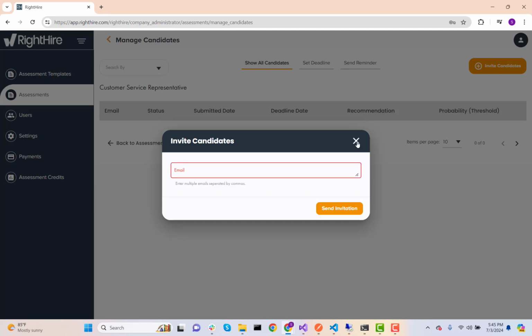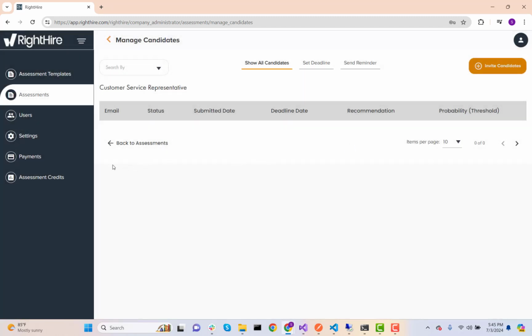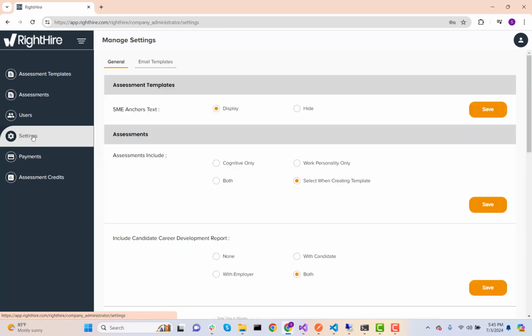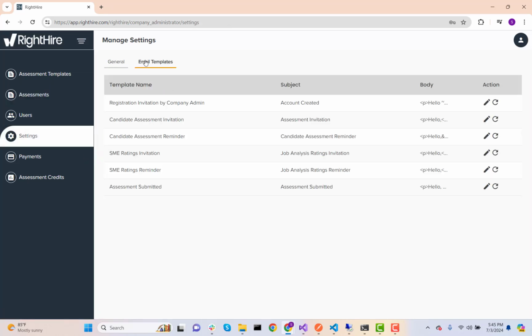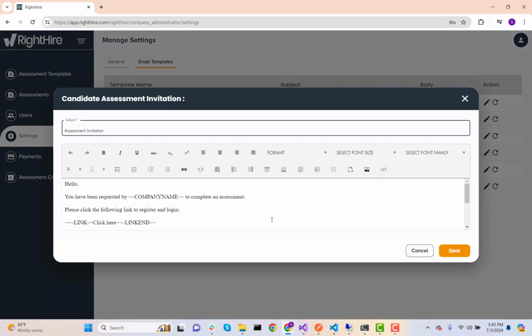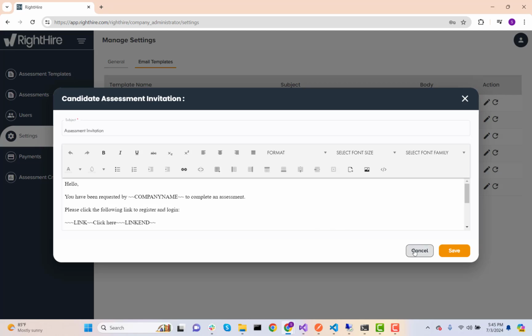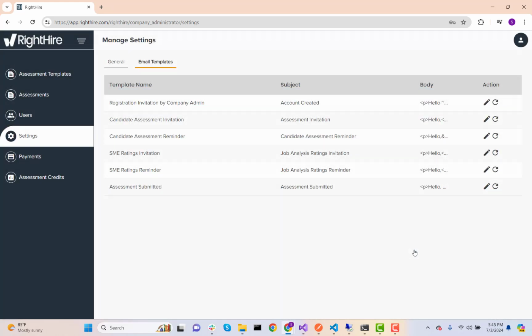The emails that go to applicants can also be customized. To do this, go to Settings page and find the email template that says Candidate Invitation. One thing we would recommend for all assessment invitations that you're sending through the system is that you include your company name in the subject line. This way, applicants will know the email they are receiving is from your organization.